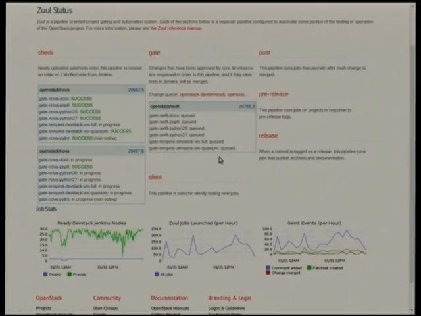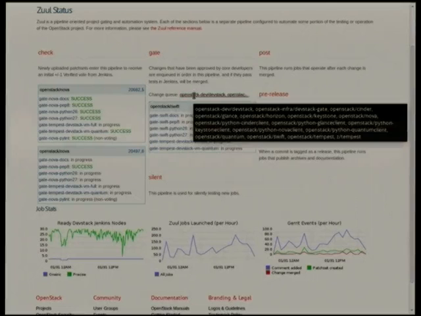All right, and John, I just clicked the button. John just approved a change to Swift, so it's gone into the gate queue over here, and you can actually see the change queue. So Zuul has decided that all of these projects in this black box here need to share a change queue because they all run the Tempest test suite.